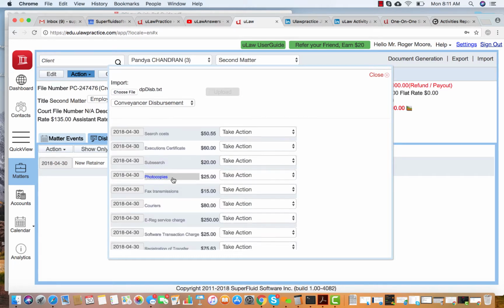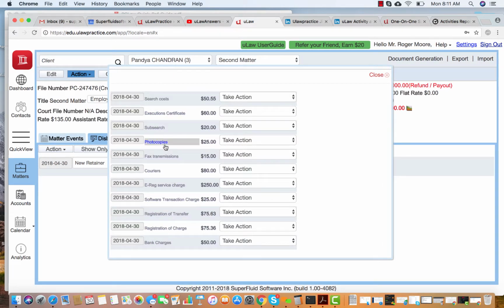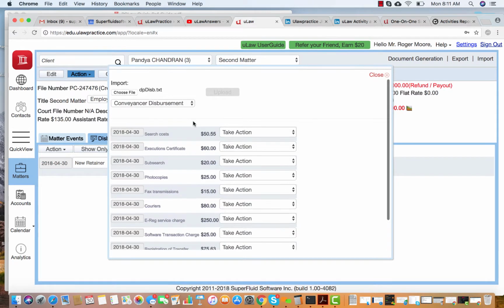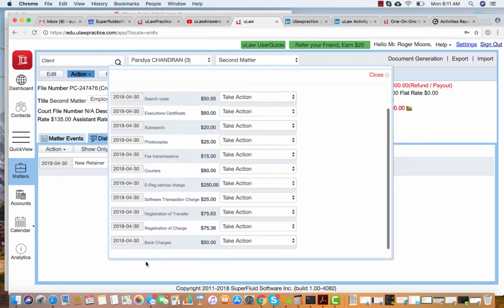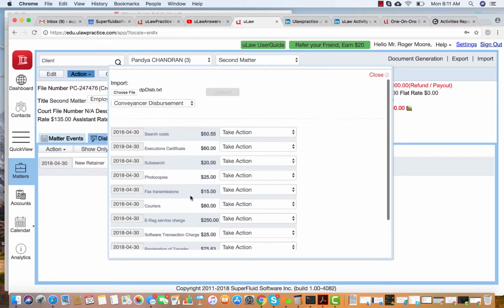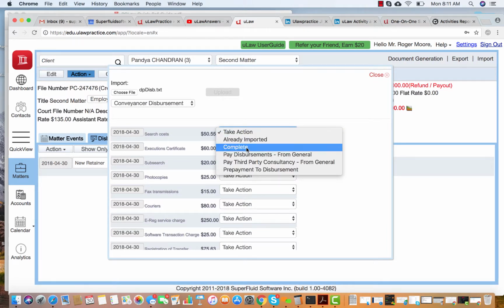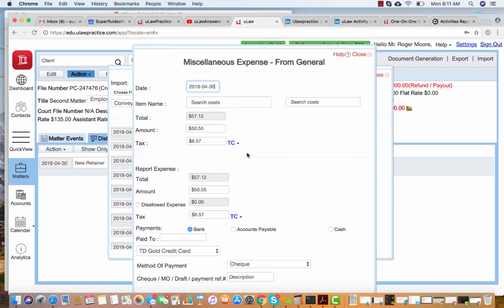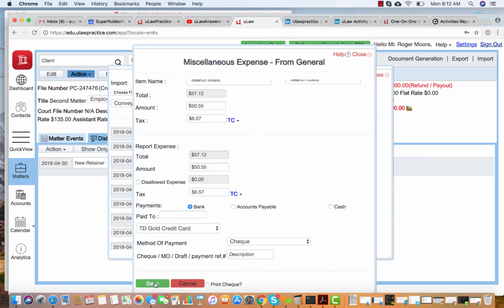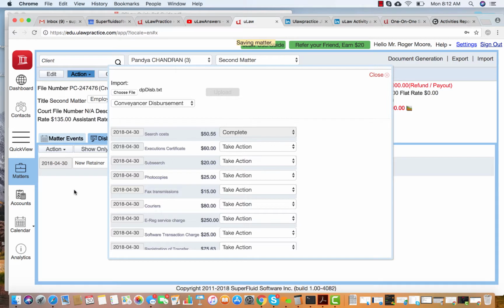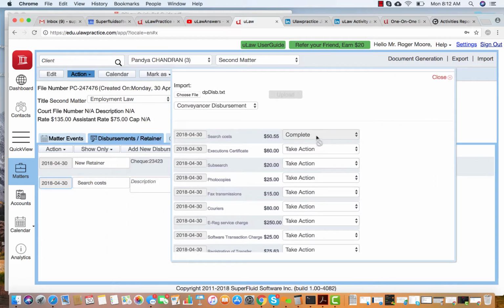Now when you upload, as you see here, all your search cost, your certificate, whatever you did in Conveyancer gets imported here. Now some of them have HST or taxes applicable, some of them don't. For example, bank charges does not, and you will see that. You take an action and you say pay this disbursement from general, it'll automatically put the HST. Just hit the save button. That's it. And you will see it'll automatically get imported in the background in ULaw. You see that the search cost just got imported and it's now marked as complete.